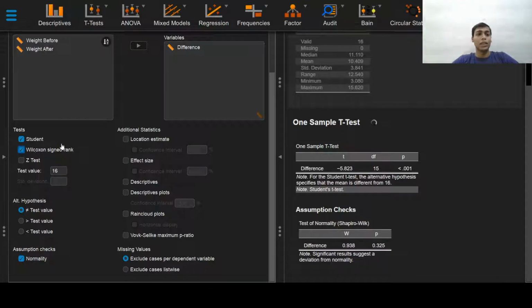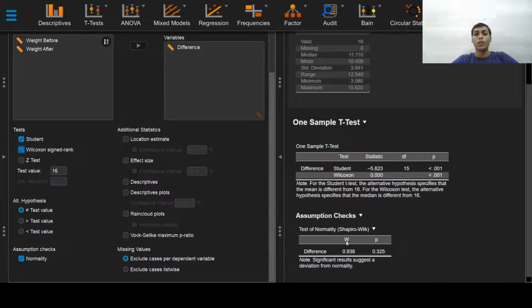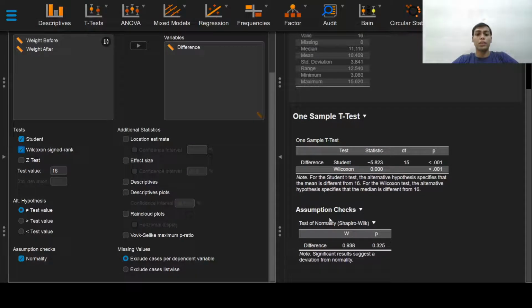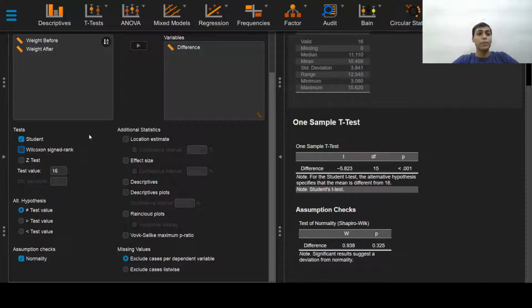So just select this checkbox if this violates normality, and this test evaluates the difference between medians, whereas a student's t-test evaluates the difference between means. So that's basically the difference between a parametric and a non-parametric test.